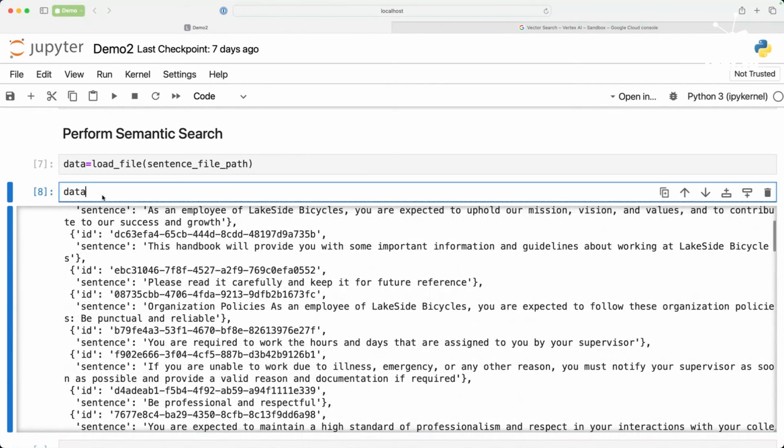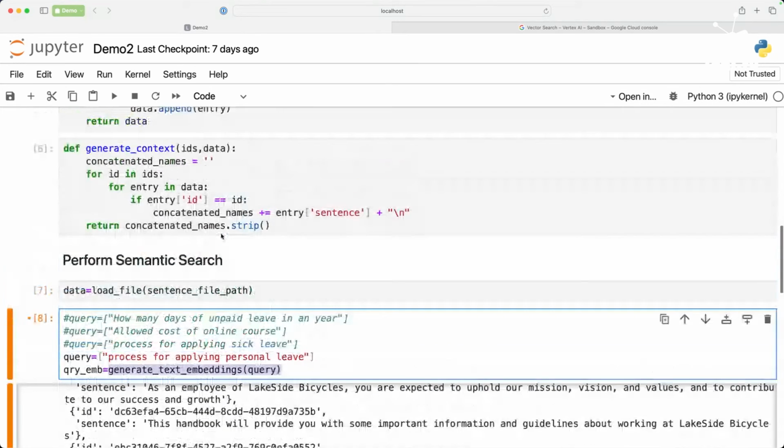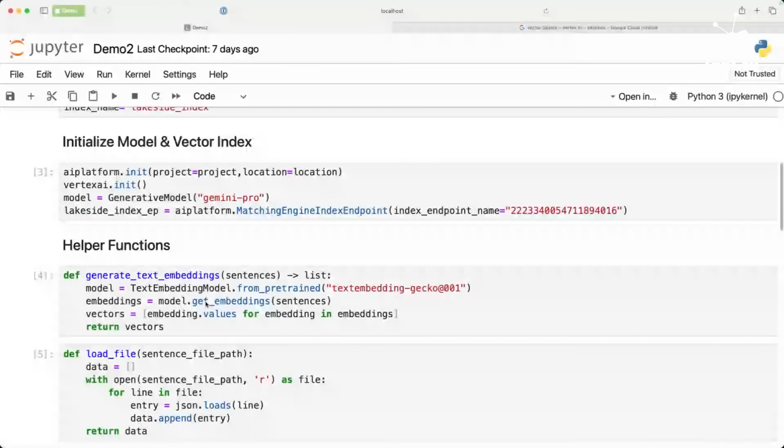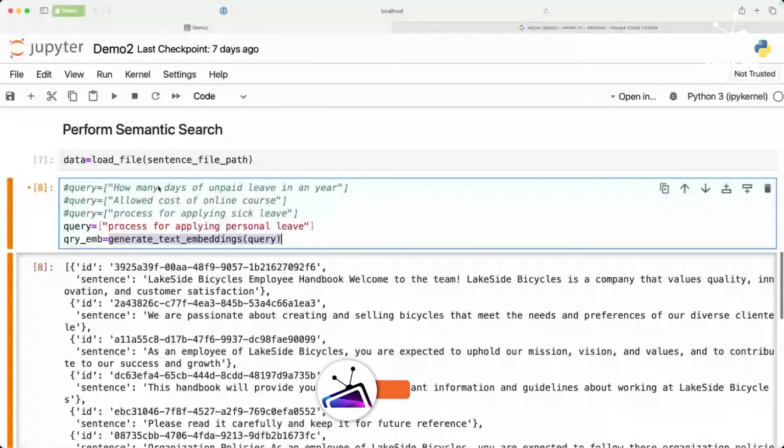Now, once that is done, we need to basically perform the query. So let's first initiate this query. What is the process for applying personal leave? That is the query. And then what we do is we take this query and call generate text embeddings. Generate text embeddings will encode this query into the same embedding model that we used for the original vectors. So let's run this.